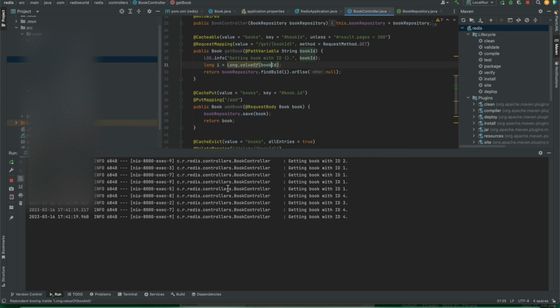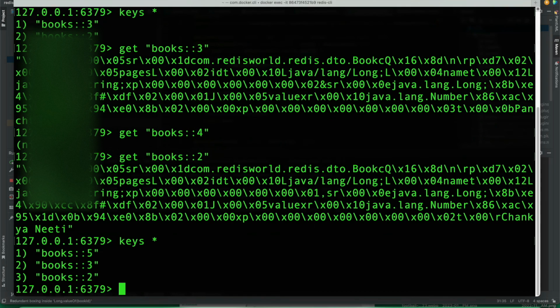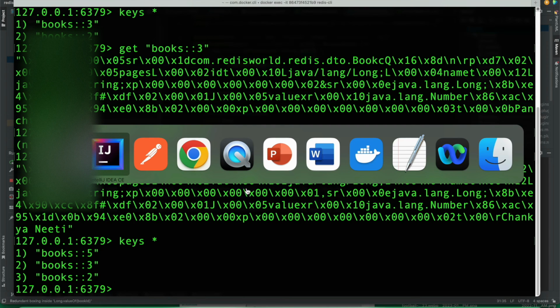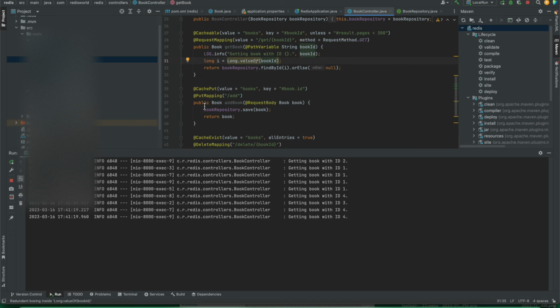So this is basically for adding. And if you see now, let me do keys again. Whatever book number 5 was added is sitting in the database as well, and it's sitting in the Redis also, even though it does not meet the condition. Why so? Because here we are not checking any condition. We are just saying put it into the cache.